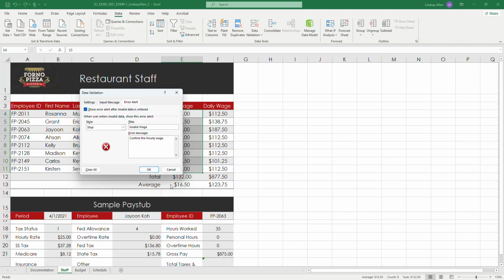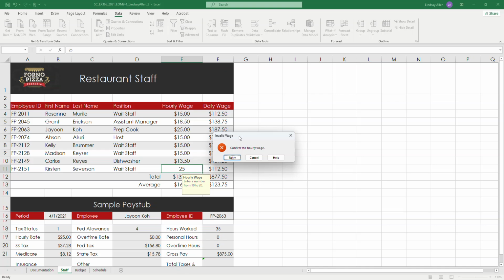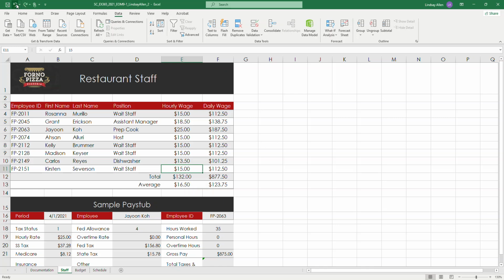Okay, so now let's go back. We're going to say, okay, now you're going to see something happen. So we have this, so anytime anyone selects on the cell, we have an hourly wage from 10 to 20. So if I pretend I'm going to come down here and change this 15 to 25, it's going to give me that pop-up that we set in. It says you need to confirm that retry because that does not fit our criteria. And so I'm going to go ahead and undo that. But make sure you see this pop-up.